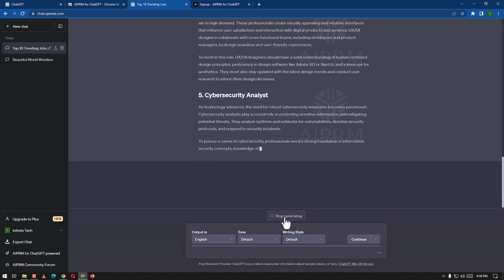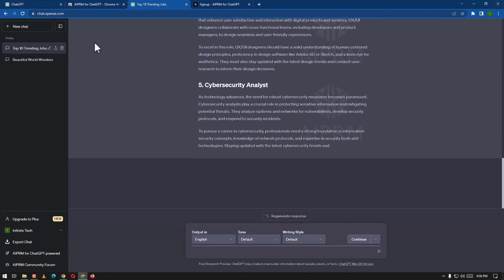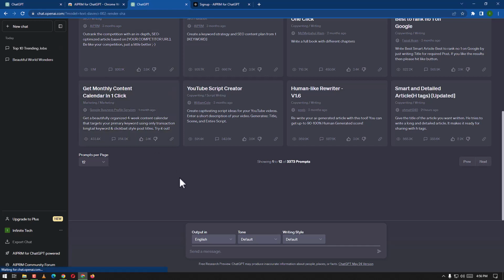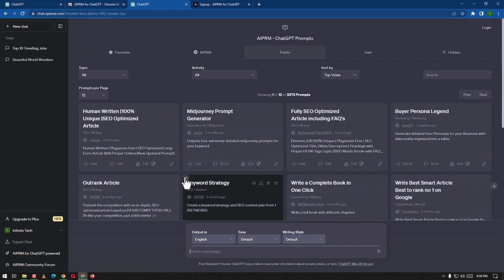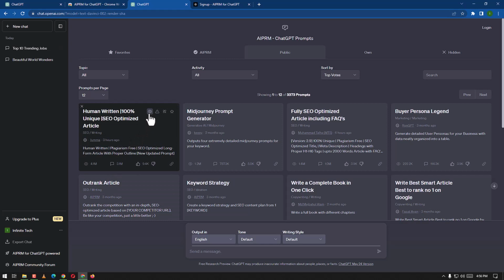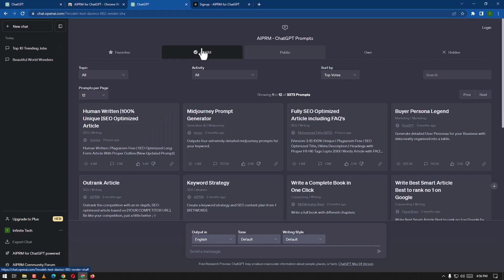I can also stop new chat. It also has come back to all the other prompts. I can use any of them according to my need. If I want to use the same prompt again and again for different purposes, I can add it to my favorites. Because of this extension, I am seeing all these prompts. It is public. This feature is in the pro. I can hide it if I want to.